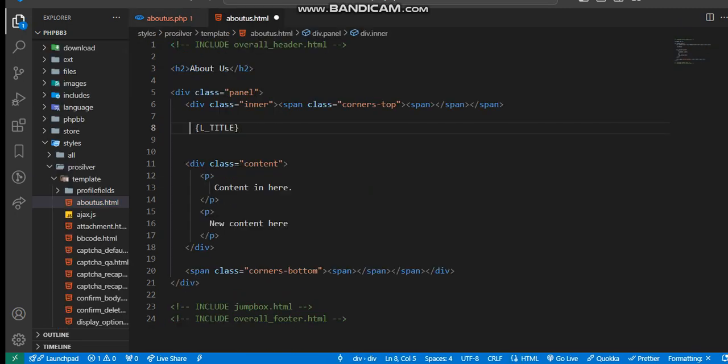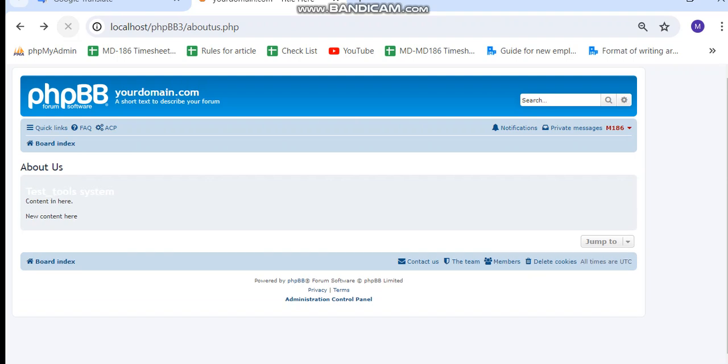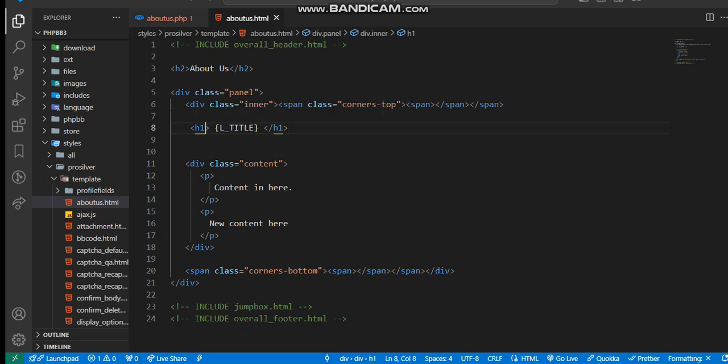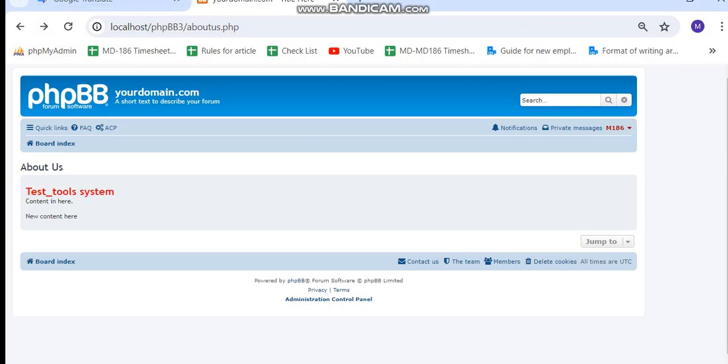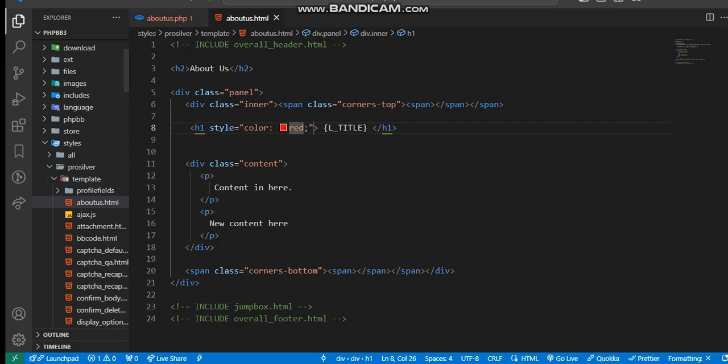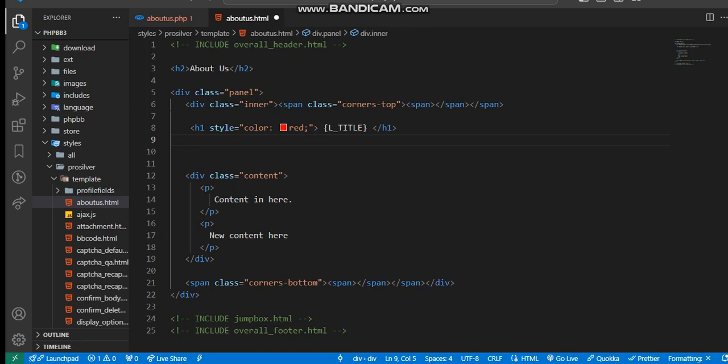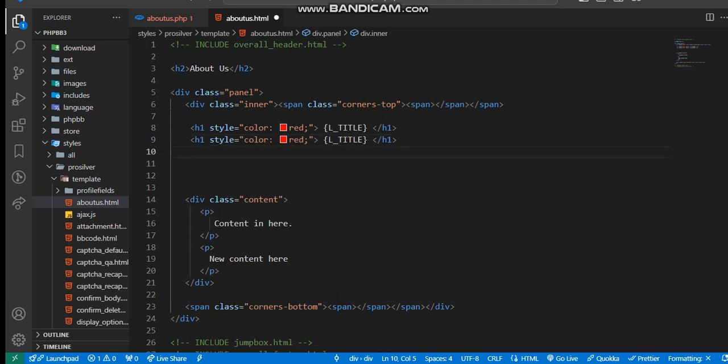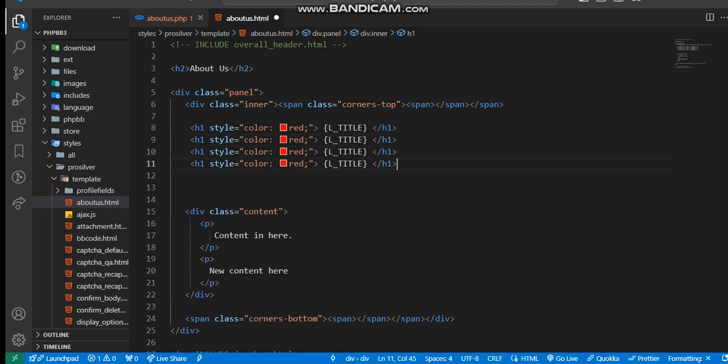The text is very small, so I added an h1 tag, and I refresh this. Here you can see in the h1 tag the style color, for example red. Here you can see the big text. Like this we can call every variable passed from this PHP page.